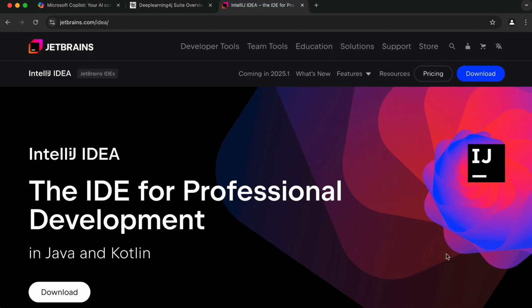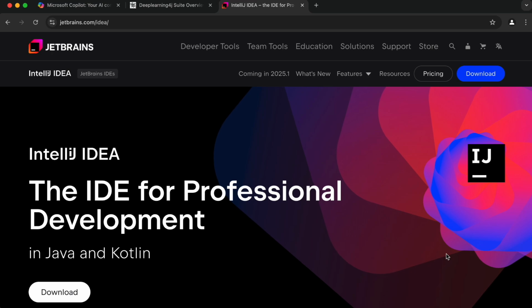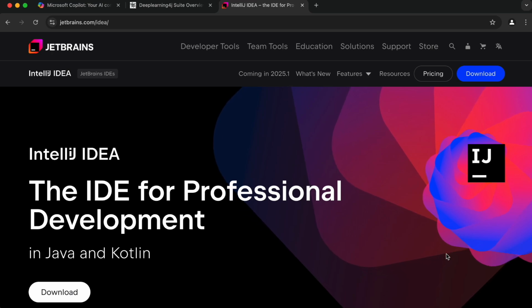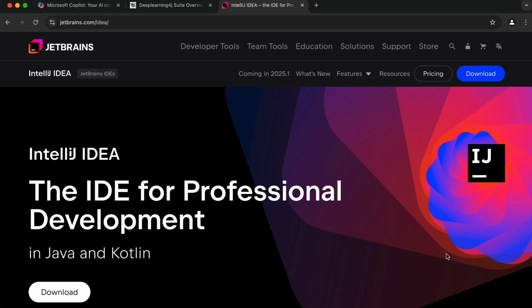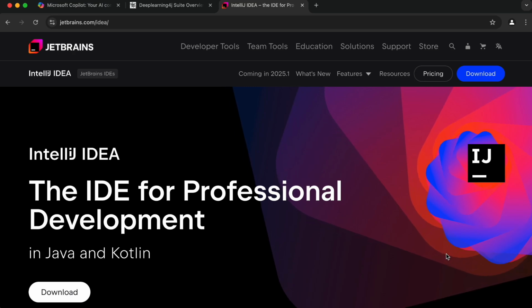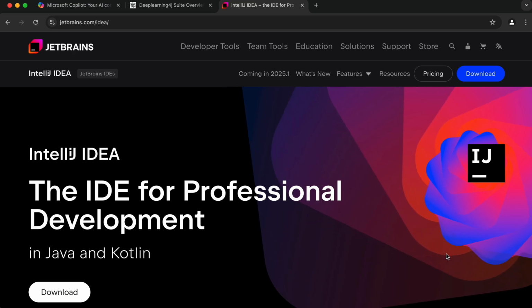For my IDE I'm going to be using the free IntelliJ IDEA Community Edition. I find it works a little bit better out of the box for some things than, for example, Eclipse, but you could also use Eclipse or your favourite IDE.